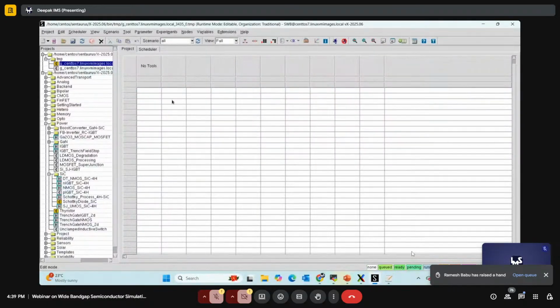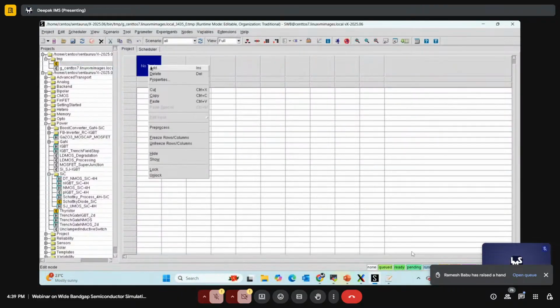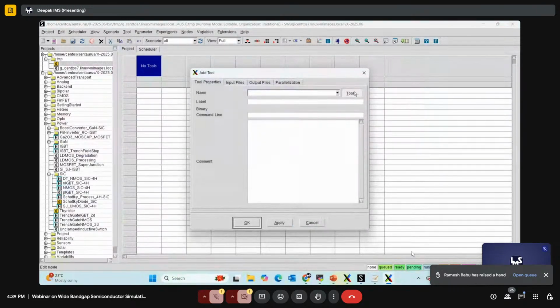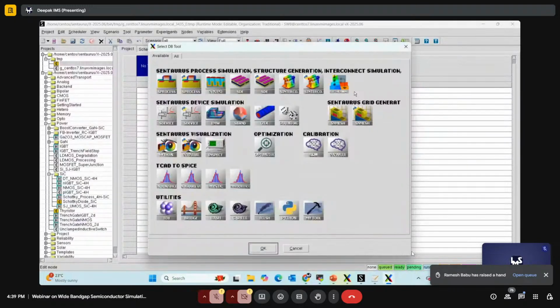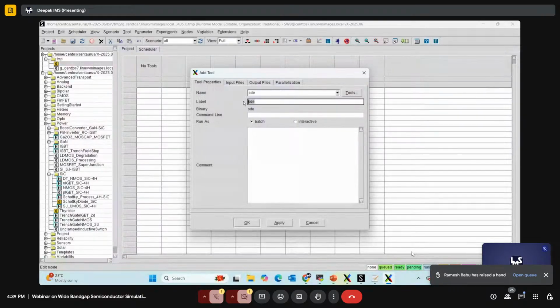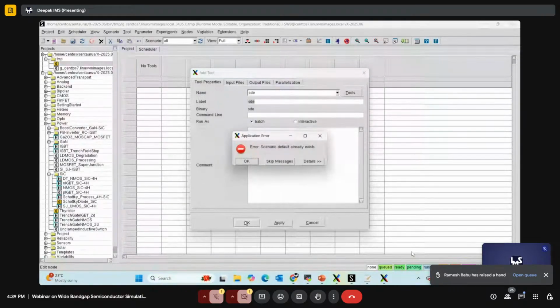Yeah, here you can see there is no tool added. Now we are going to add the tool and we are going to add the command as well. So first you can select this one, right click, go to the add option, and here you can see we have the tool. So in the tool we have all the tools like the structure editing, SProcess, SDevice, so all the tools we have. So we just have to select, go with the OK. Now you can see this is the SDevice and then select the OK.